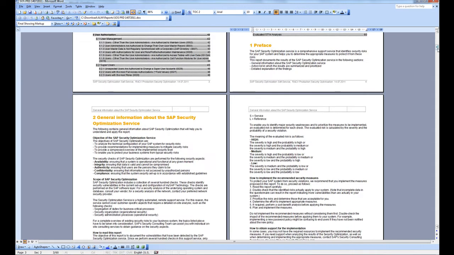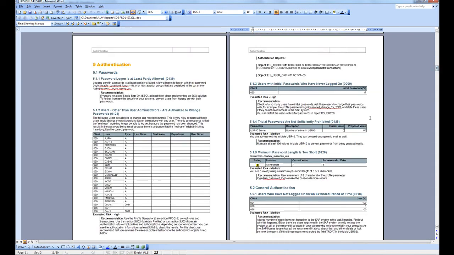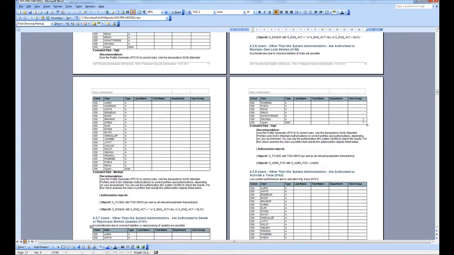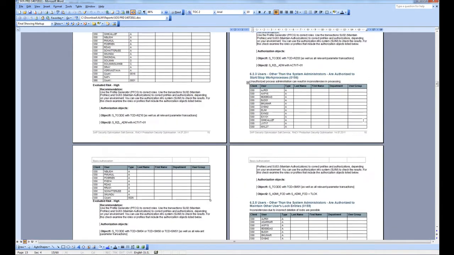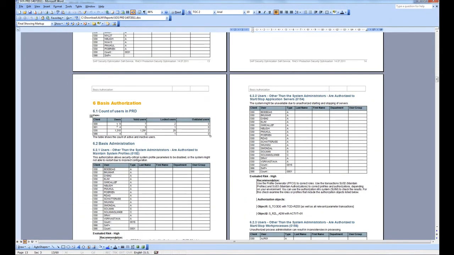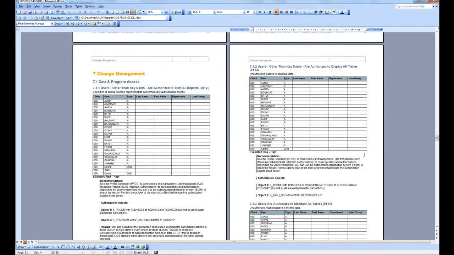I'll draw your attention to two sections which are pretty handy. So section 6 will tell you how many users you've actually got into the system. So it gives you the user count, so how many users you got, how many of the users are valid, how many are locked, and how many are outdated. So you may not know how many users that you've got in the system which are valid. This will tell you.